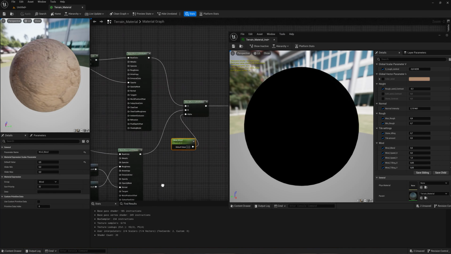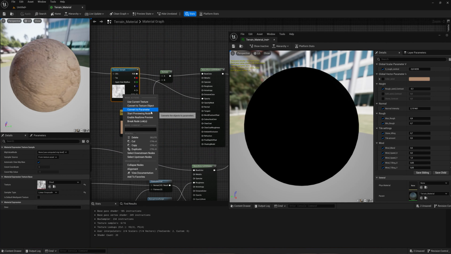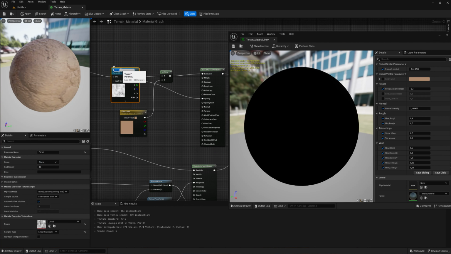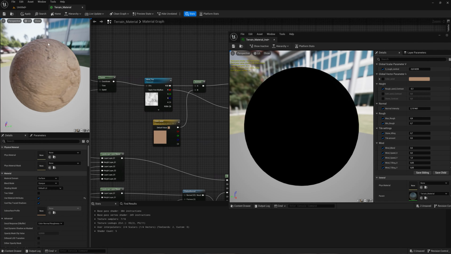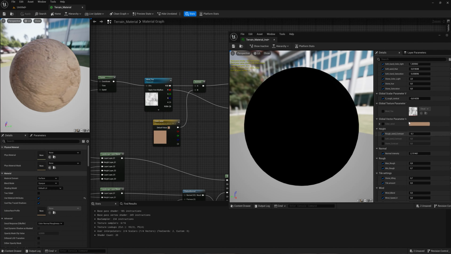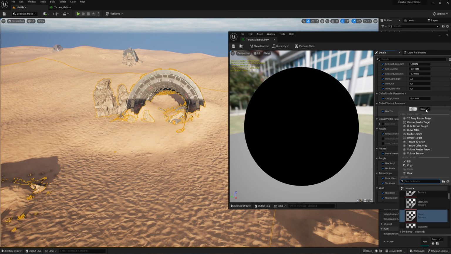Okay, I'm just gonna come back in here, convert this into a parameter, call it wind underscore text, and save. Part of the reason I did this is I have a lot of noises, like noise textures and things like that, so I can pick from. I'm just gonna choose one that looks good.